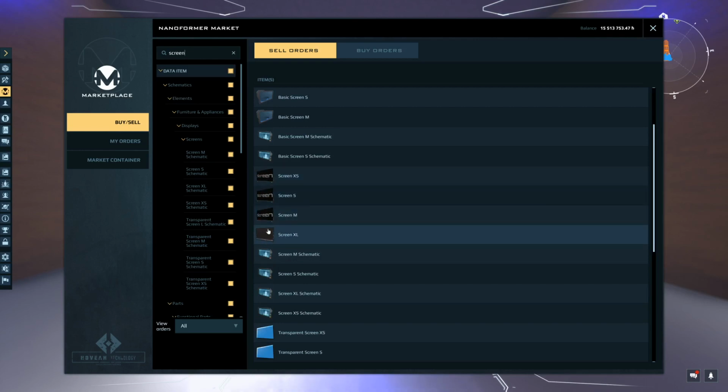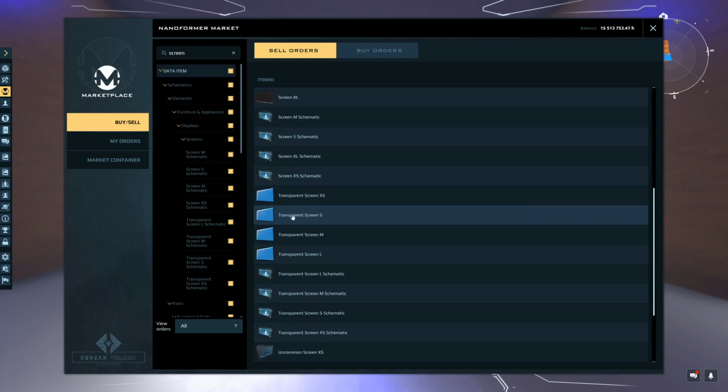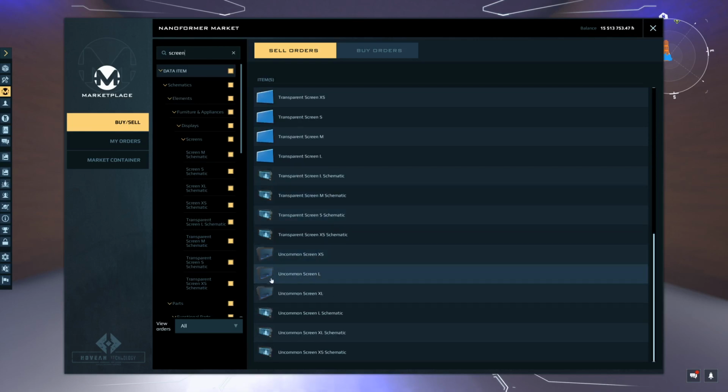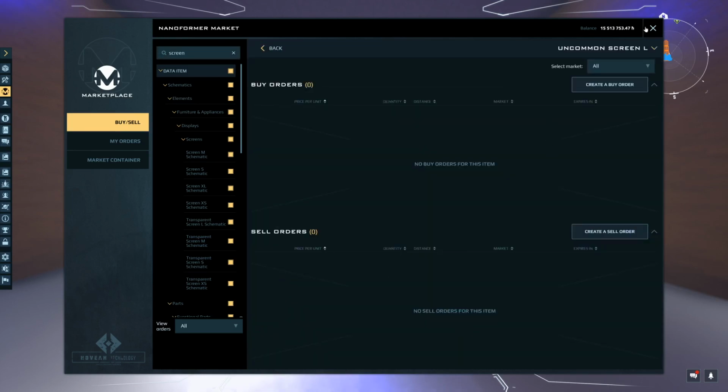I don't know why they made that without saying screen. But you see this says screen across it, right? And it's got this kind of flashy icon of what the screen looks like. That is a screen, and transparent screen is a screen. But these uncommon screen L things that look like slide projectors are not screens, they are parts. So if you go in here and buy one by accident, you're not going to be able to use it. And then you're going to be upset. And then you'll be sad panda.